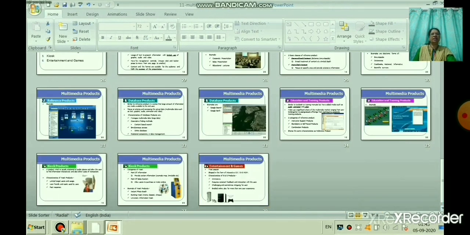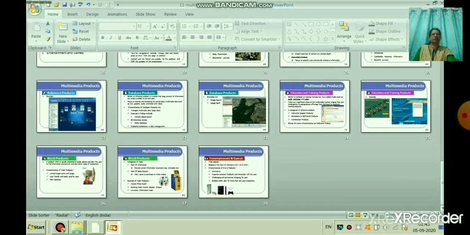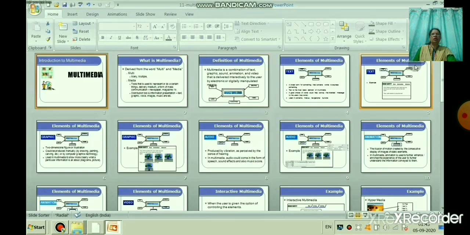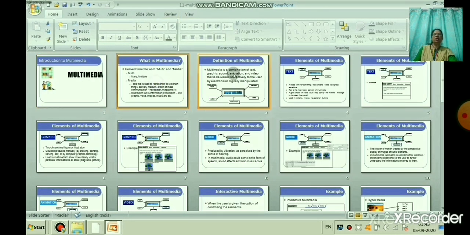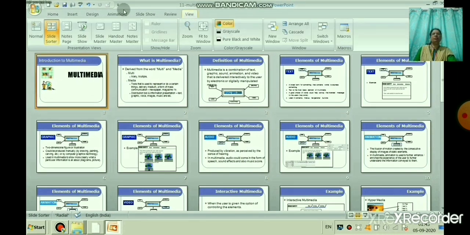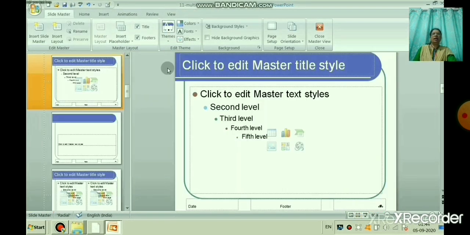Now the last one, see this slide, can you see here, so many, 36 slides are there. But I have created this without a slide master, we have created one small presentation. Now I want to change all the colors, the background. You can do this after creating the slides also, with the help of slide master. So same thing: click on View and Slide Master.